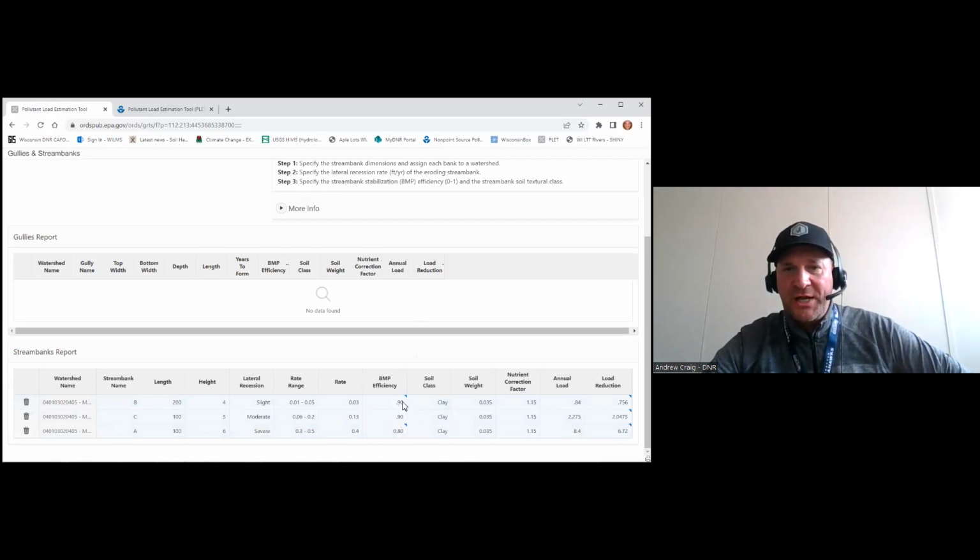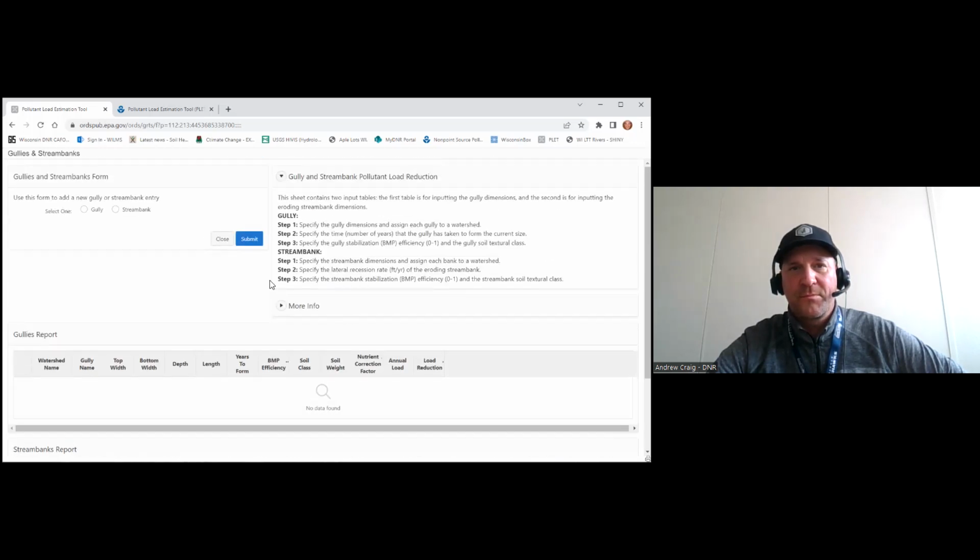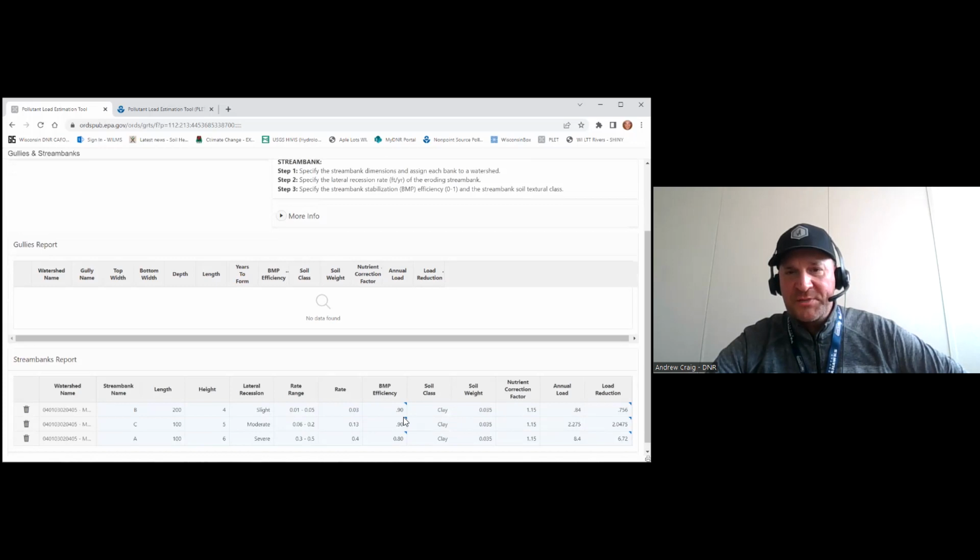Notice once you change these numbers that this little triangle comes up, which indicates that somebody came in here and changed the numbers. This platform, PLET, helps you determine quickly where numbers have been changed. Once you assign an efficiency, a load reduction is shown in the lower right corner, from where you were to how much load reduction was achieved. So with these practices, we're assuming 90%, not 100% efficiency, was stabilizing these slight, moderate, and severe eroding areas of the stream bank.